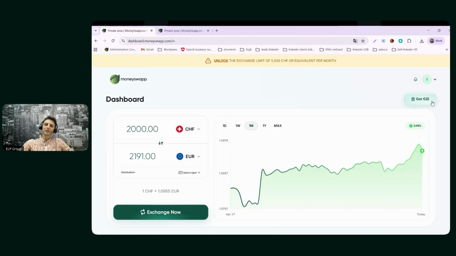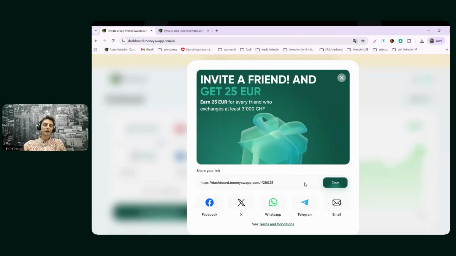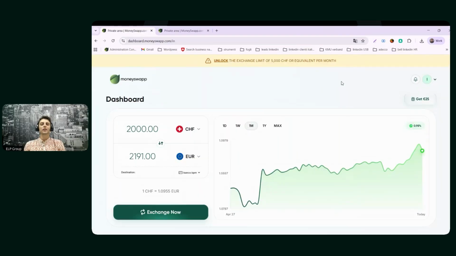Here it's get 25 euros. This will give you a referral code, the referral link that you can share with your friends or colleagues that do need an exchange service. This link will allow the people to register through the link, and when they are registered and they do change a minimum of 3,000 francs in the first month from the registration, you will receive 25 euros as a gift on your bank account and the invited person as well. So it's a double occasion for raising some extra money by being a sponsor or a testimonial, let's say, from moneyswap.com.